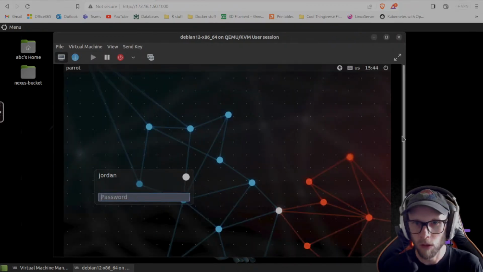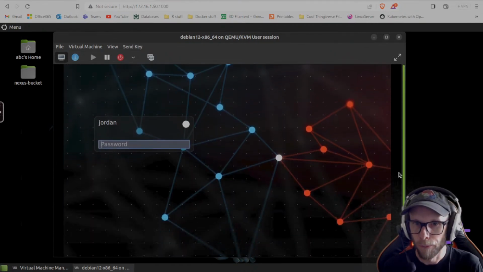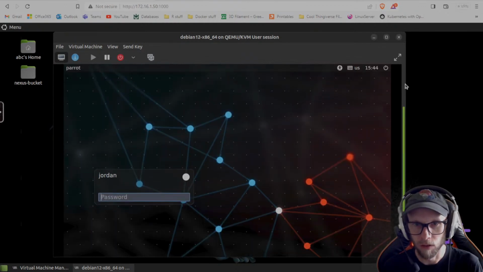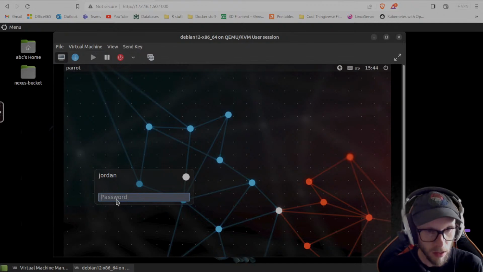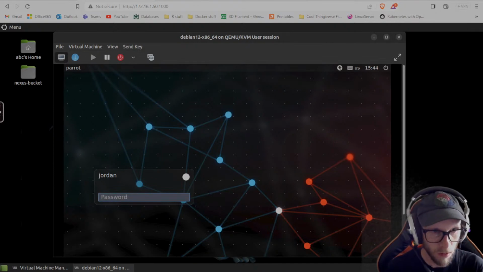Okay, it looks like we're at the login screen. It took a couple more minutes after I paused it, essentially. But you can see this is our login screen. And let's see, can we type in it? All right, yep, it's just slow.